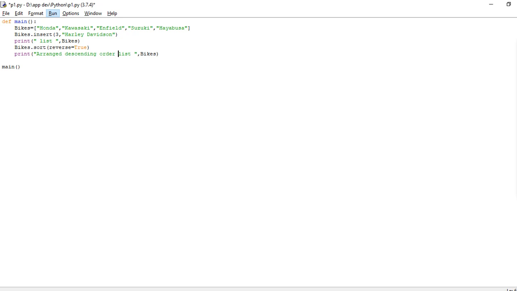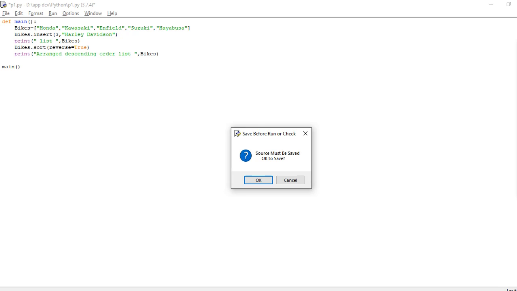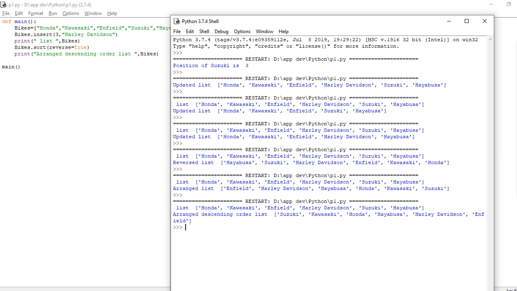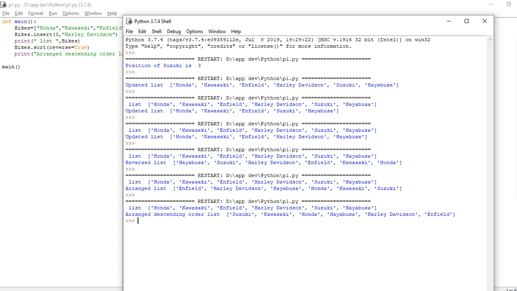Let me run and check it out. Yes, it goes in descending order. I can cross check it. Yeah, the first name is S and the last name is E. So it is in descending order as per the alphabet. Okay. So these are the main functions which we used with arrays in Python.